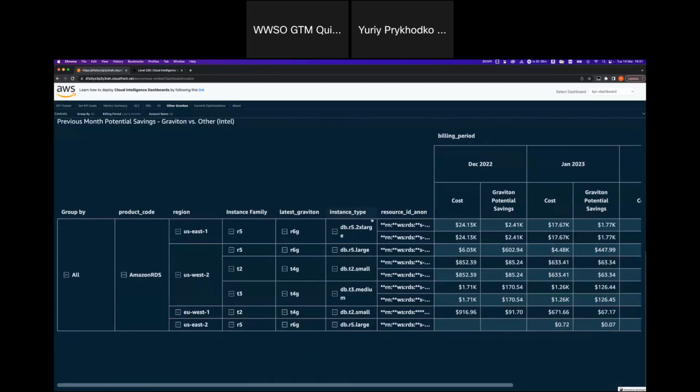And here is a list of RDS instances, their current instance family and the latest Graviton generation. You can see the current cost and potential saving per particular RDS instance. So you can use the ARN of the instance and consider it for migration.